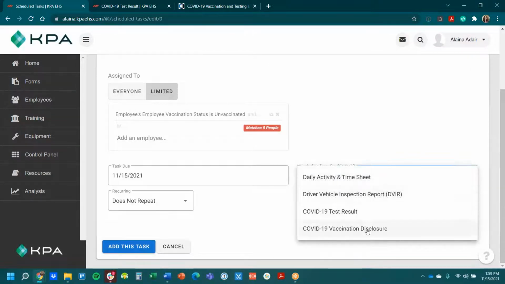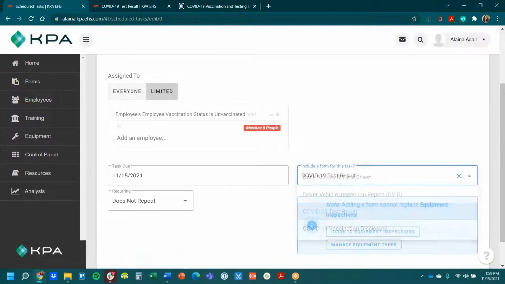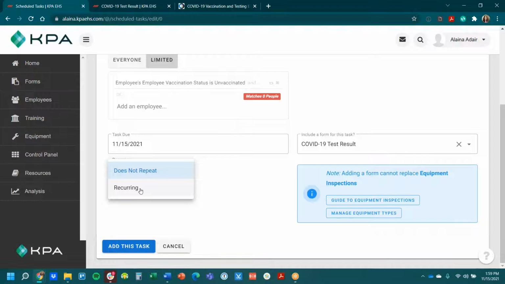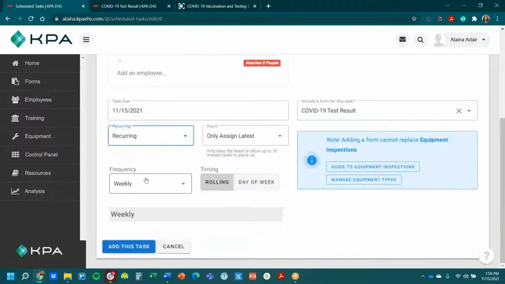So here we'll go ahead and put that as the form. And then in this case, it is going to be recurring. So this is where we're going to set up that weekly frequency. And you can either do it as a rolling schedule if you wanted to, or you can trigger a day of the week, which is what I recommend doing. That way it triggers every Monday or every Tuesday.